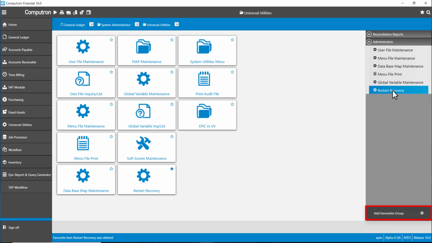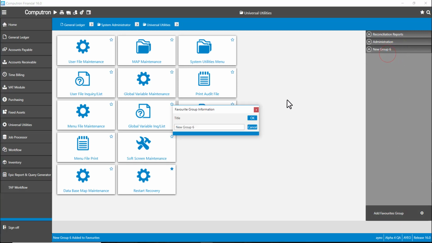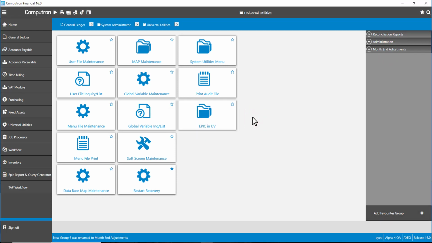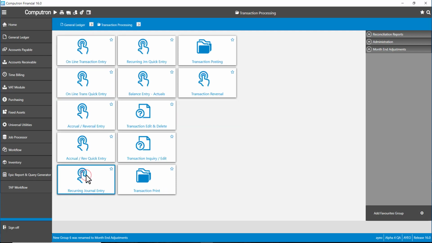For example, we may wish to create a group of favourites that we regularly use during the month-end close. To do that, I'll click Add Favourites Group, then rename it Month-End Adjustments. We now have to add the functions we want to include in our new group. So we make sure it's active, and then we navigate to Transaction Processing under General Ledger.